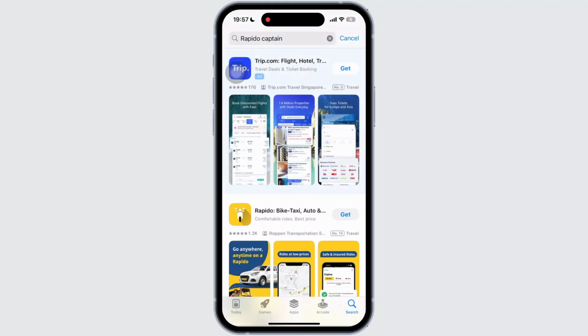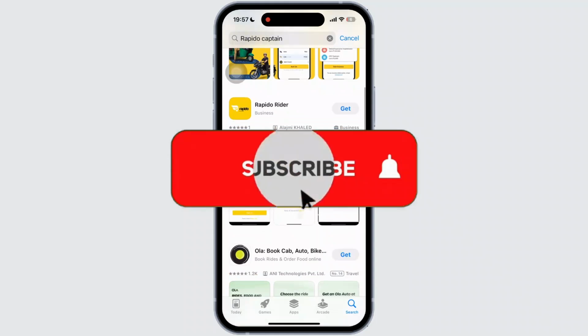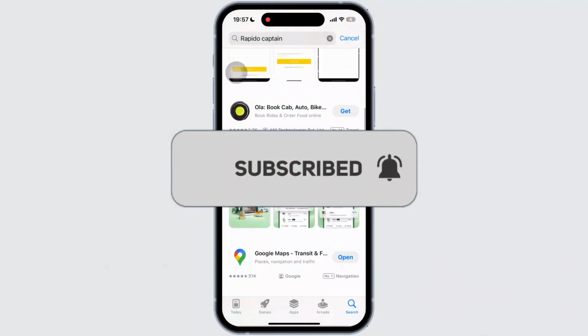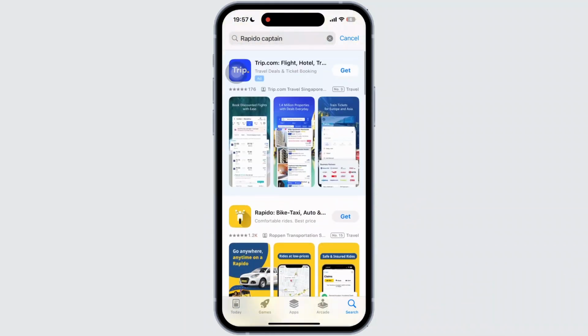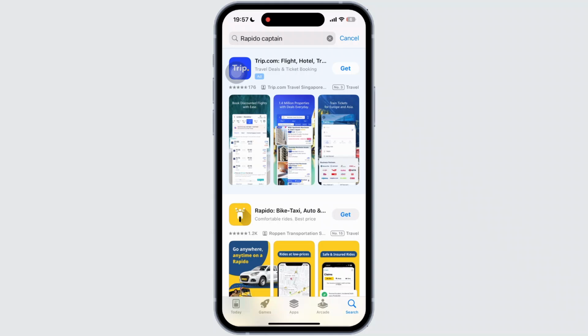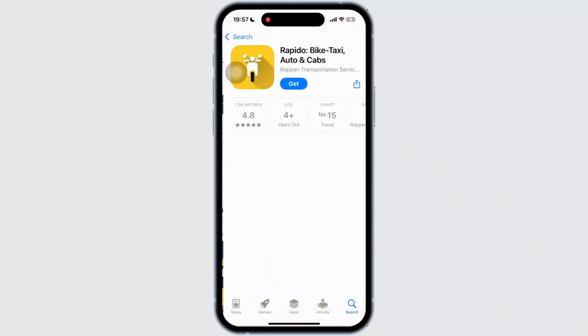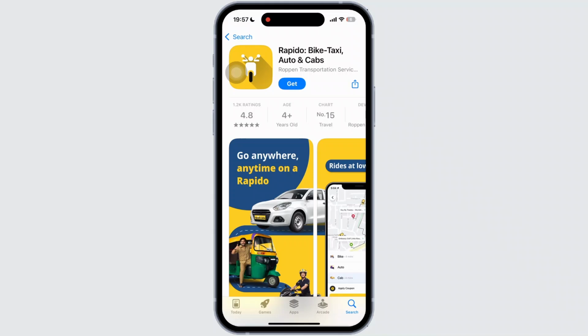Press enter. Now from the search results, scroll down and tap on the Rapido Captain app. Then once you tap on it, you will get to see a download icon, a cloud icon, or a get option available there to install it. Now all you have to do is sign in with the Apple ID if prompted and wait for the app to install.